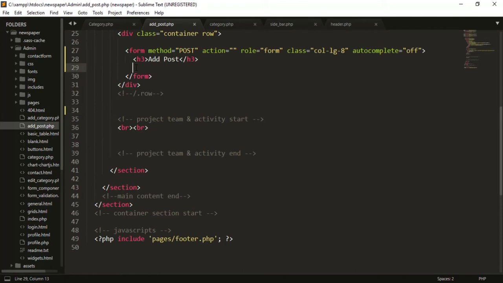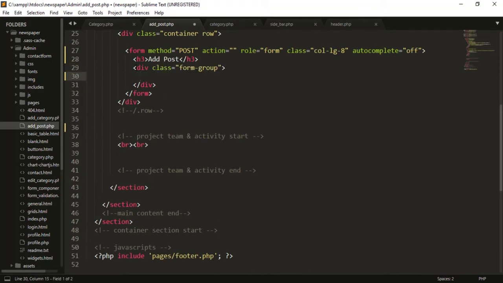So let's create the stuff out. So first of all, we have a div with a class of form-group. Okay, and this is gonna hold our title. I guess this should be the title. Okay, so input, then it's gonna have a type of text, and the name is gonna be title. The placeholder is gonna be news title. So this should be add news.